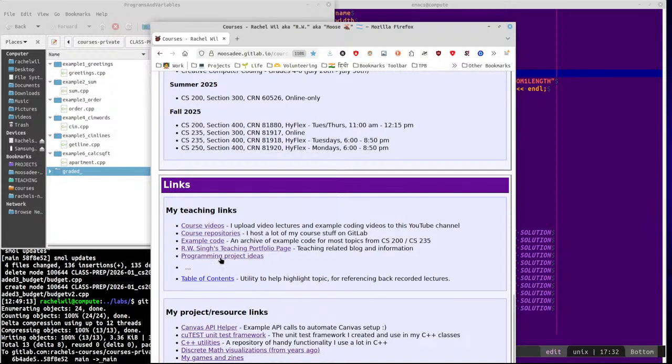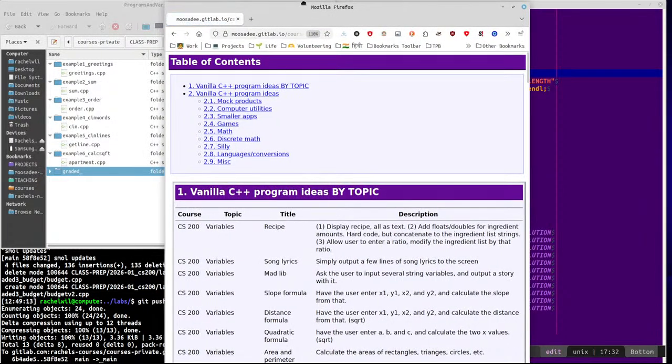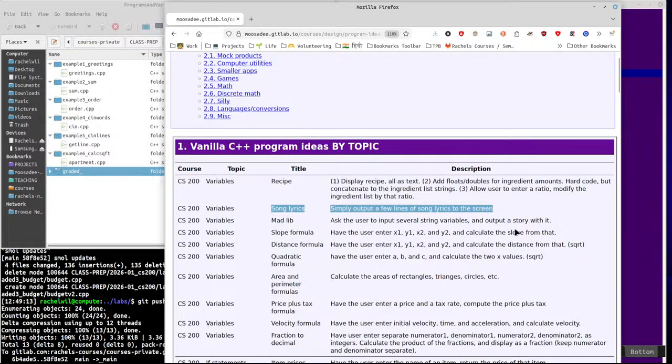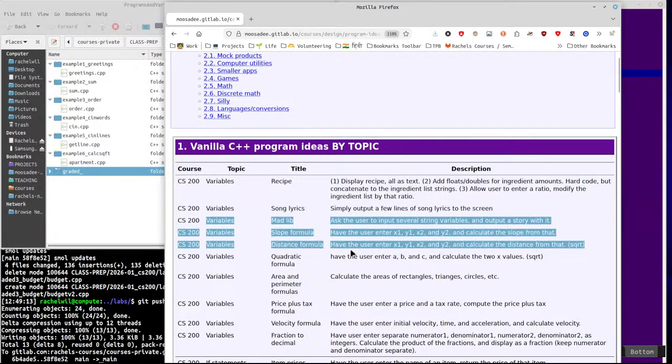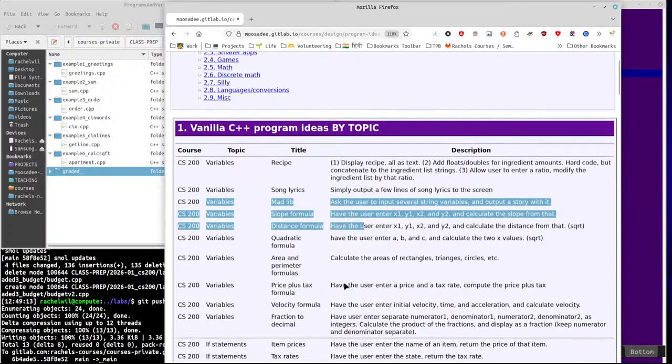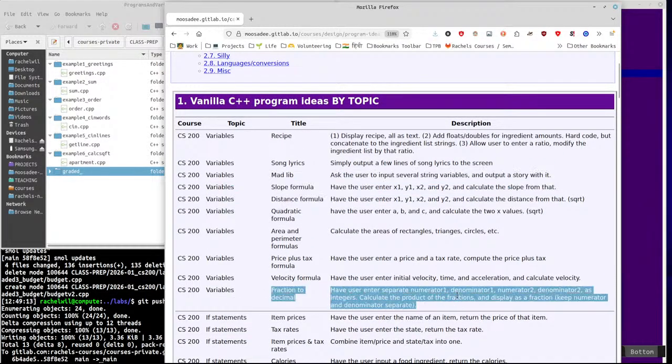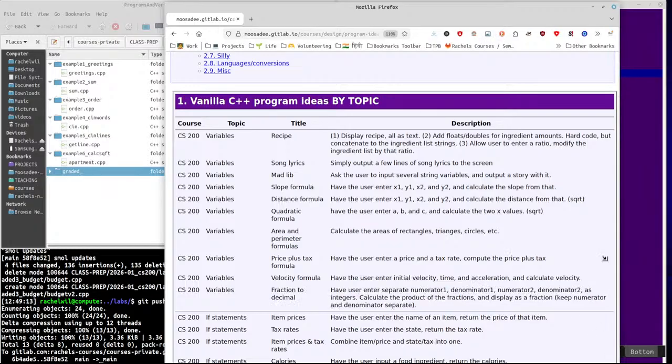So recipes, I do quite a bit. We could just do some couts, like display some song lyrics to the screen. But I do want stuff with more variables. So maybe we could do a math thing. We could just do fraction to decimal, which would be pretty easy.